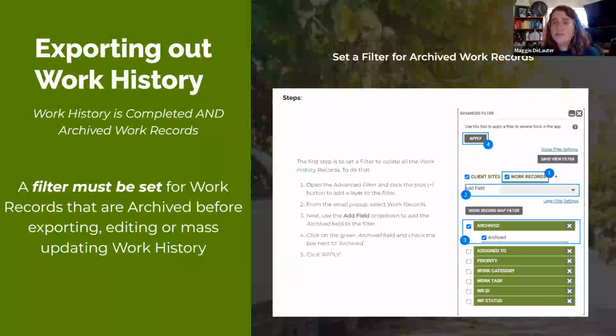And what also happens is that work record gets archived. And so if anyone here is familiar with archiving in Tree Plotter, that means that the tree or the work record in this case gets kind of removed from the map and hidden. And so we hear from people all the time that are having trouble exporting out work history, right?